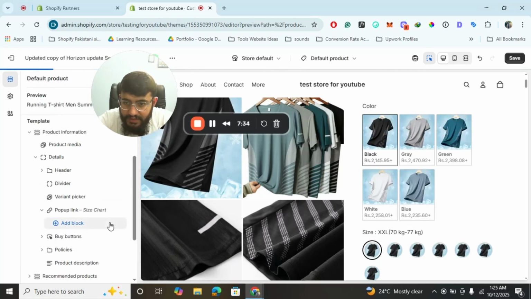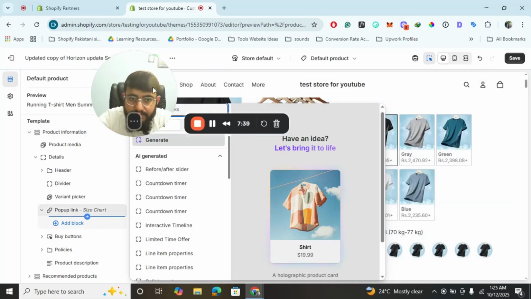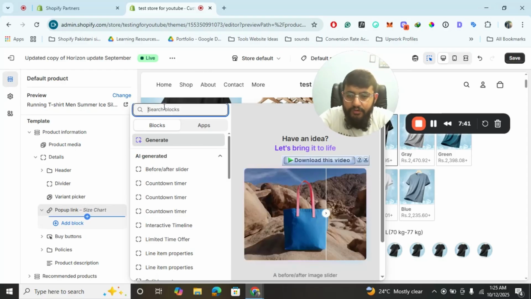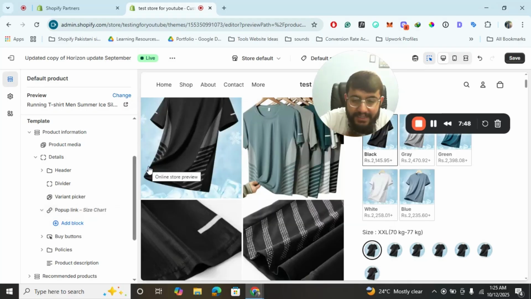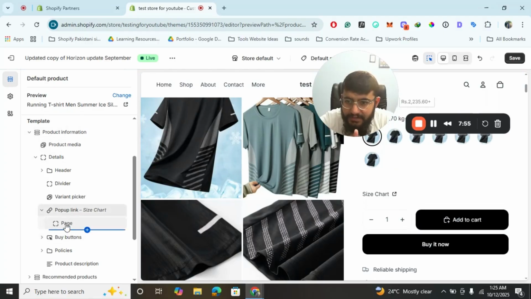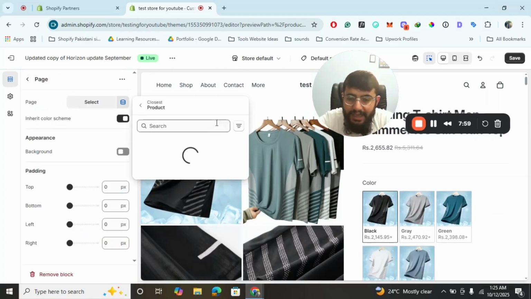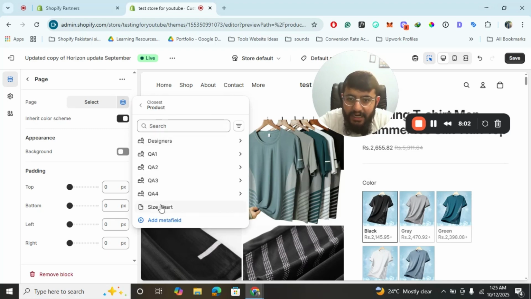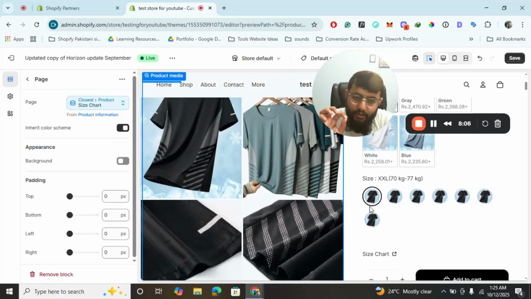Now this is a very important thing. You have to remove these things, and just below the pop-up link you have to click on plus, and from there search for the block which is named page, because we are trying to display the page. Now as you can see, size chart, and this is the page. So I have to select this page, and then select the dynamic page. I will select size chart, and now the size chart for men has been displayed in the Horizon theme.